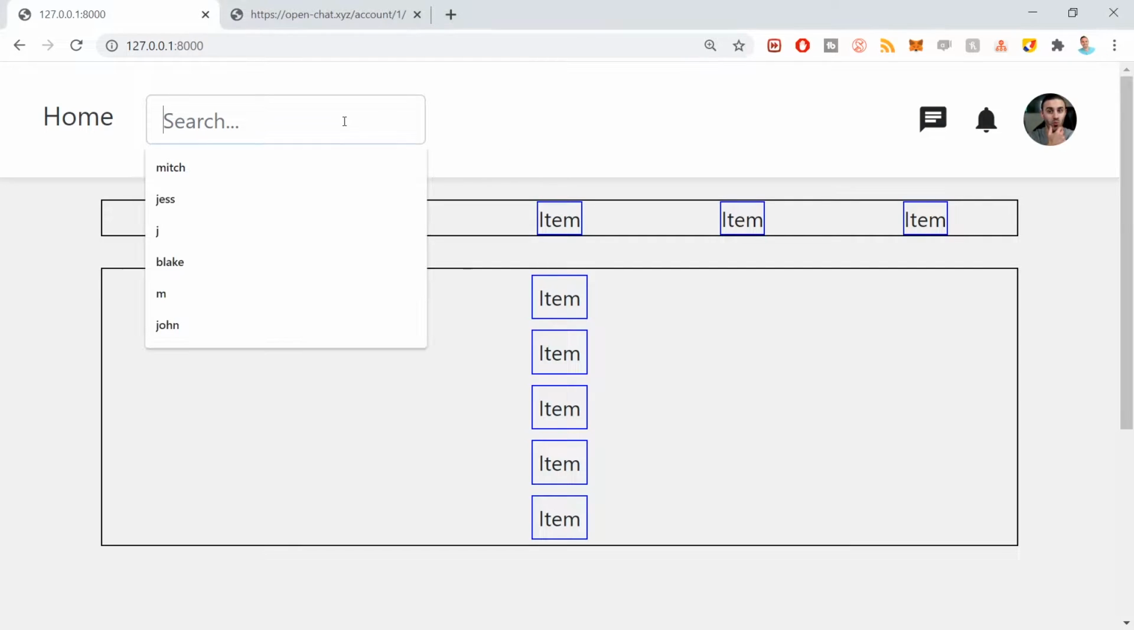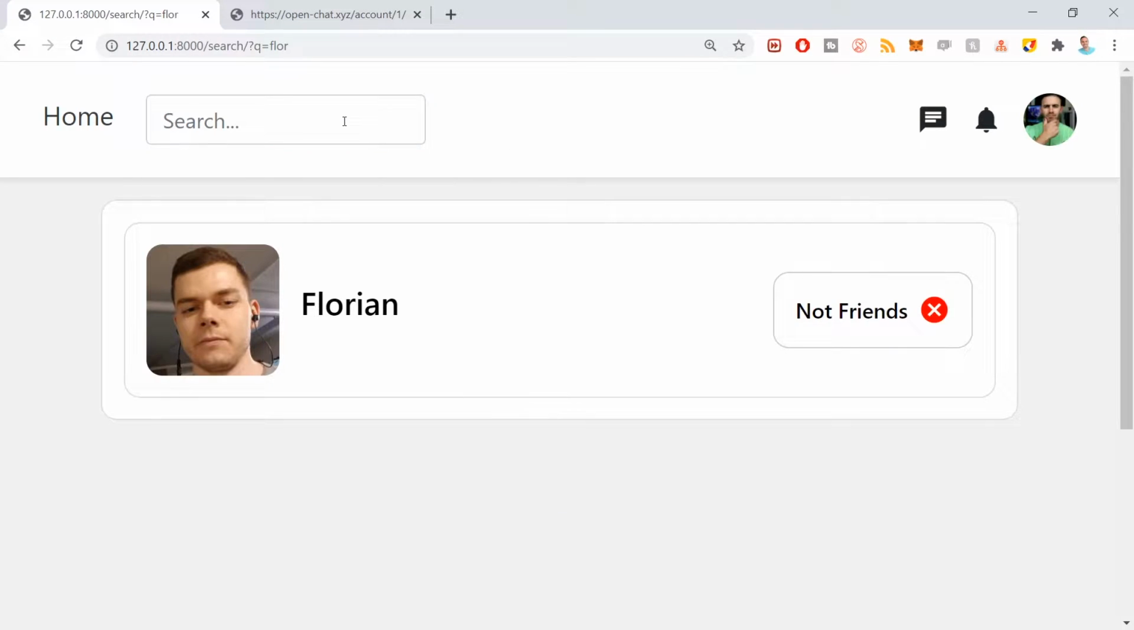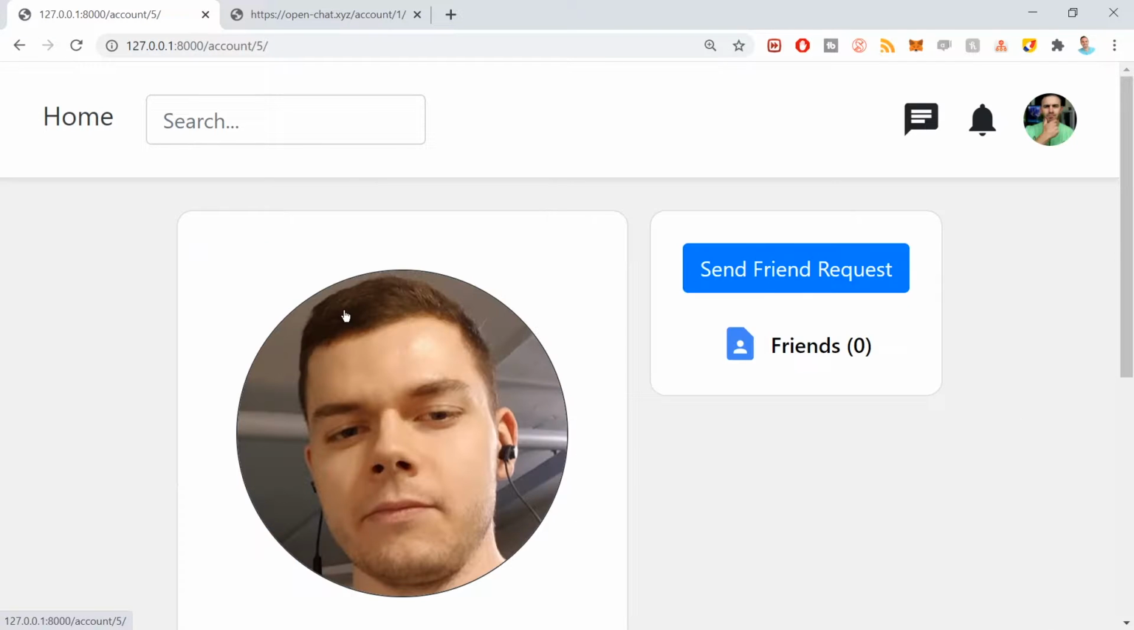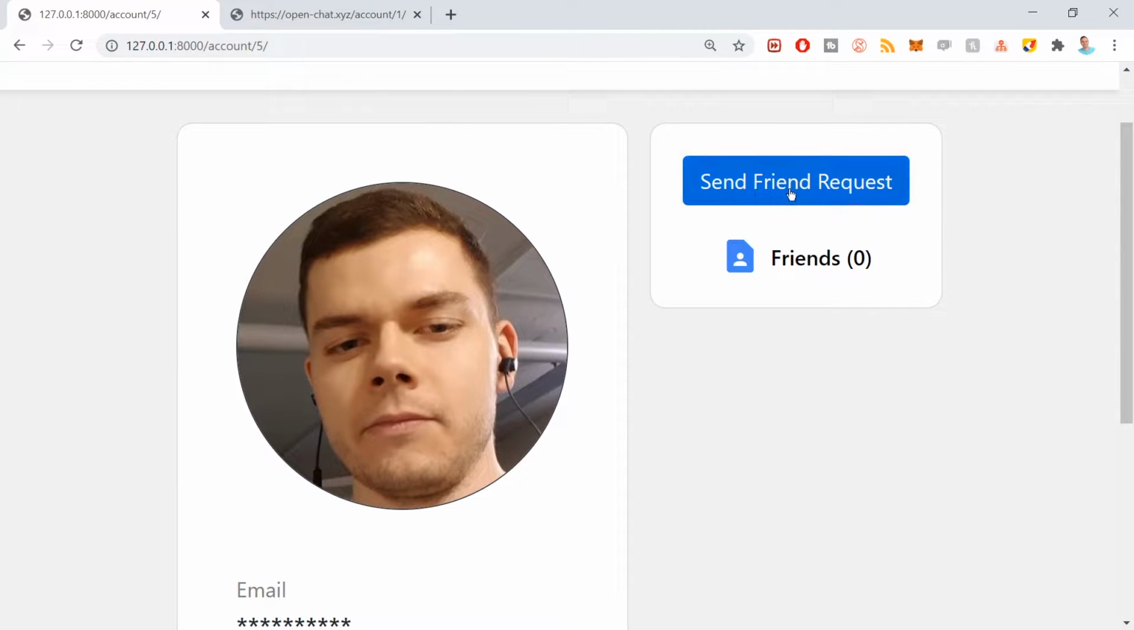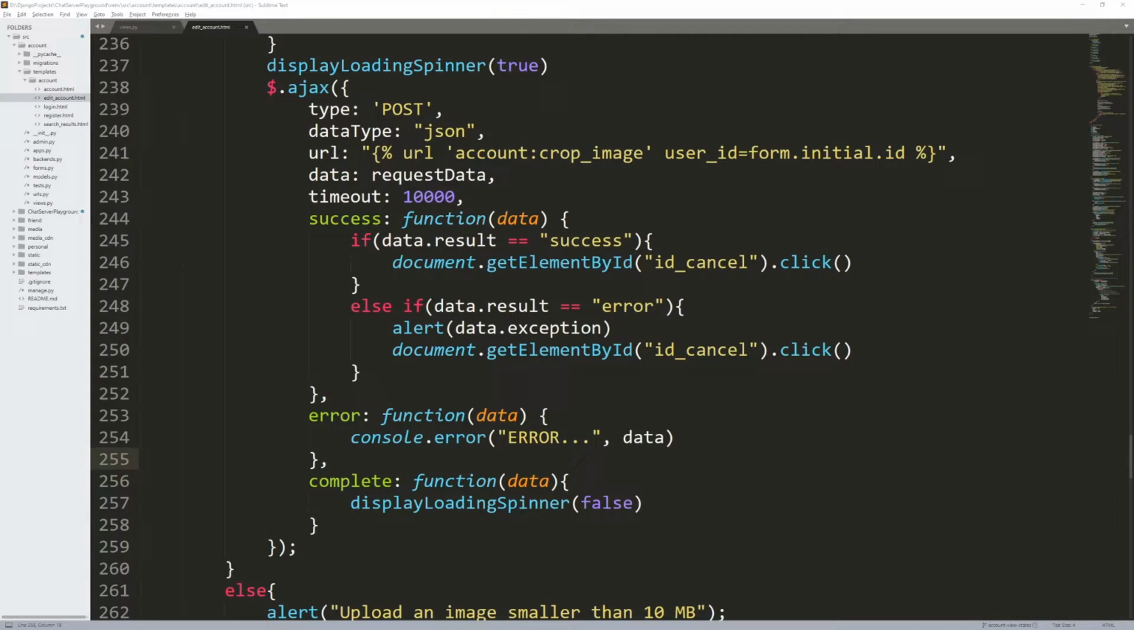So if we go to our development environment, for example, and I search for Florian, there's Florian registered on my development environment. When I click on send friend request right here, this should initiate the AJAX request to send a friend request to him, to create a friend request object. All right, let's do it.